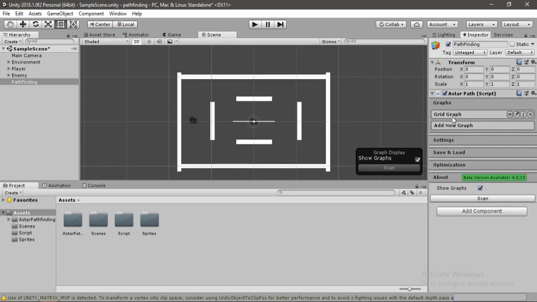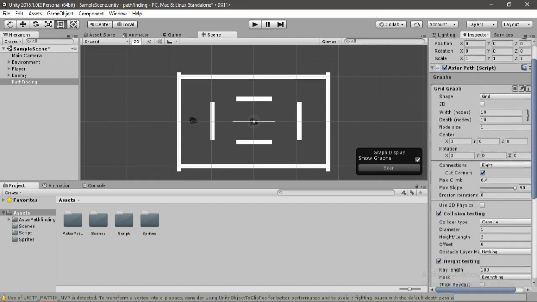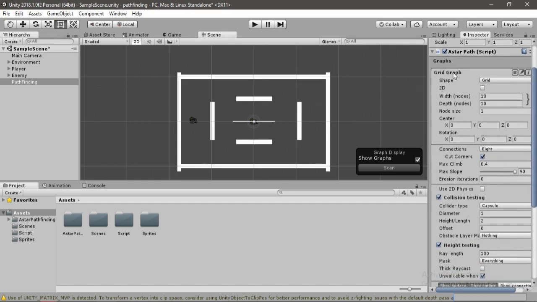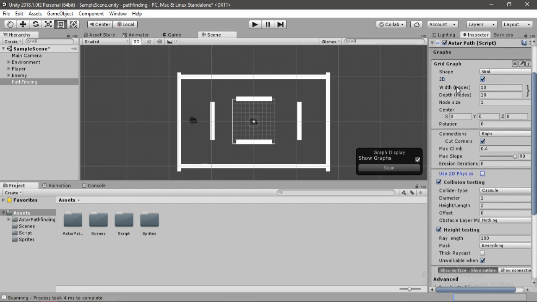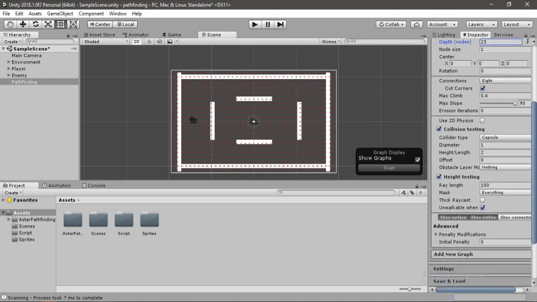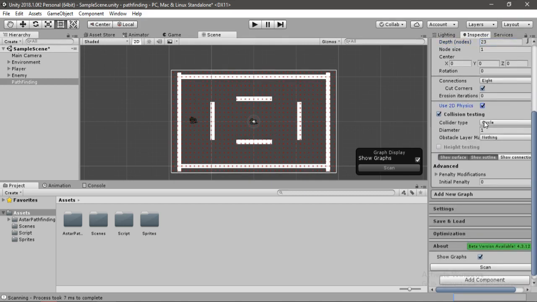Now we have this grid graph here, extend it, and the first thing we need to do is to check this 2D button here. This little box will appear here, and let's just make it bigger so that it covers all of our game objects inside of our scene here. So let's scroll down here, and we also need to check this use 2D physics here and make sure that the collider type is set to circle and not point, and just bump up the diameter a bit.